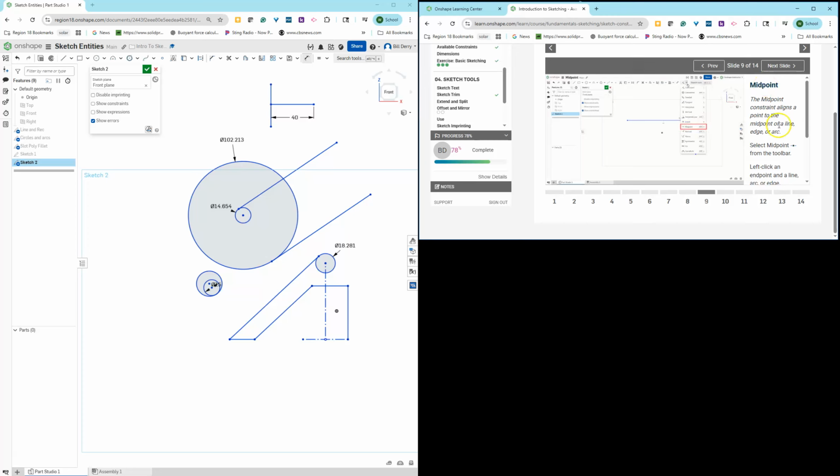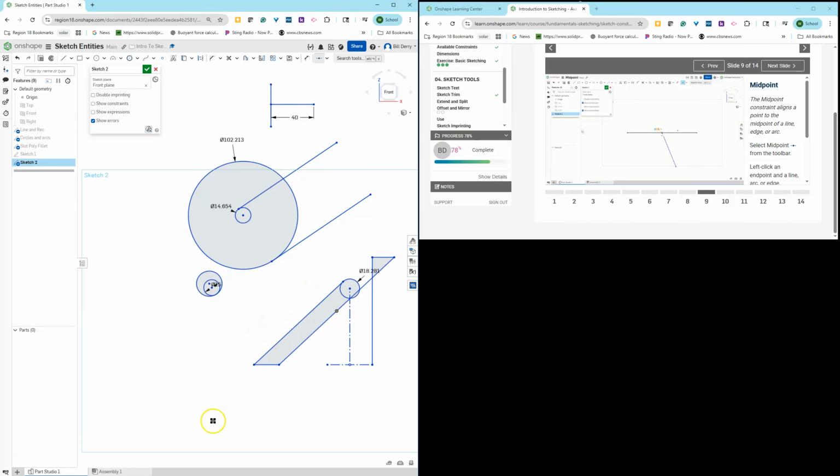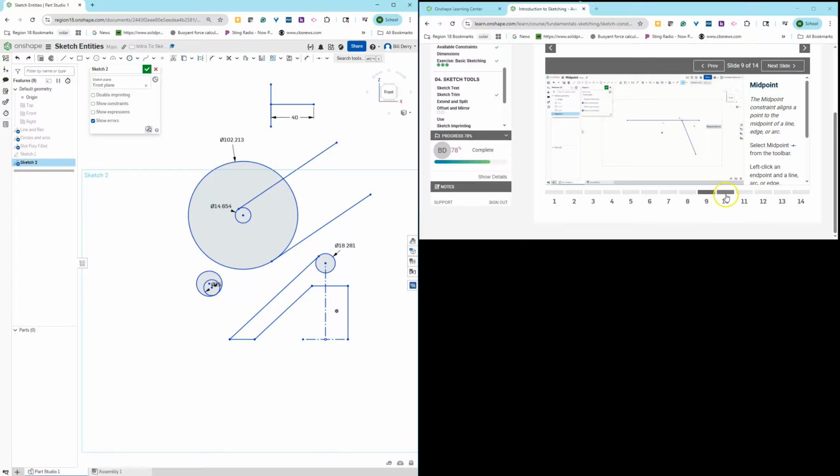Midpoint. All right, midpoint constrains aligns to the midpoint of something else. So we select the midpoint, we select the line, we select the origin, and it moves it to the midpoint. So let's try that. Select the line. I'm going to select midpoint first. And it moved the midpoint of that line to the origin. It's kind of a poor example, but I'll keep going.